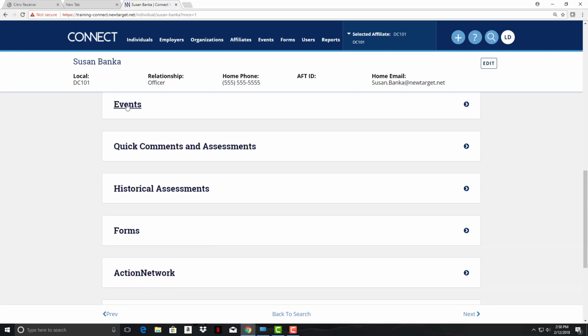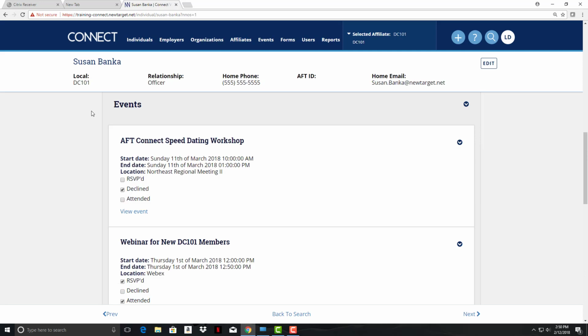Opening the Events section will show you the events that this individual is associated with, whether the individual has declined the event or RSVP'd or attended. These options can be managed by a Connect user by simply clicking the appropriate checkbox.